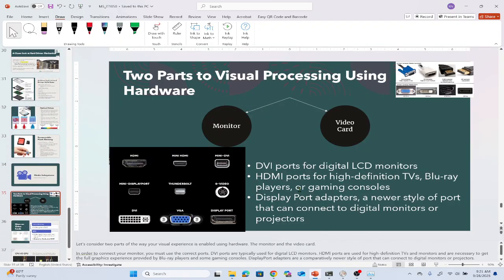As far as video goes, the most common cords for video these days are HDMI. You've got HDMI, Mini, and Micro. These are the most popular ones. These down here, Thunderbolt and DVI, are older legacy ports. VGA is really, really old. You don't really see those anymore at all.